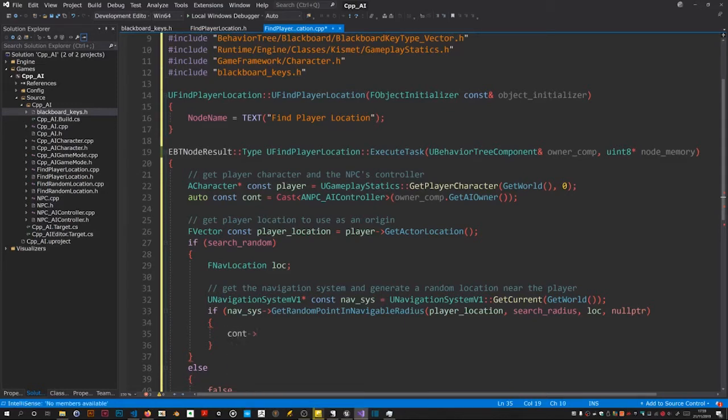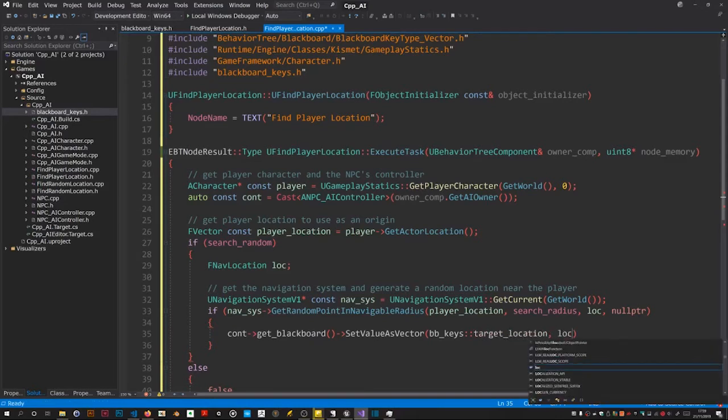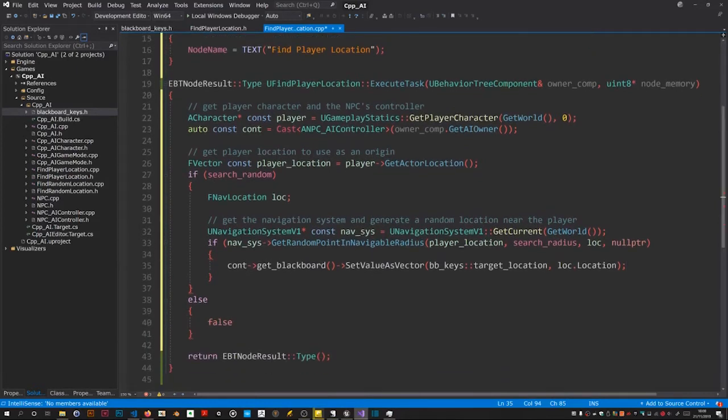So we get the blackboard and set the key. We're going to set the target location. However, I haven't specified, there's an error here somewhere. Where's that? There's a little bracket missing.